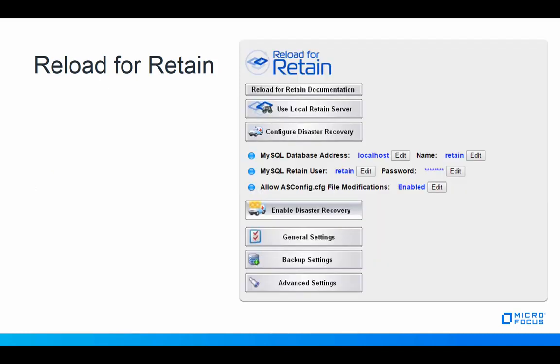Plus, it is a backup solution. So if you do fail over, or if you have Retain go down, when Retain does come back up, you can back that back into your Retain system, so you don't lose any information. Let's say that you lose your Retain system for good, you can always spin up a new system and get everything back from Reload for Retain.